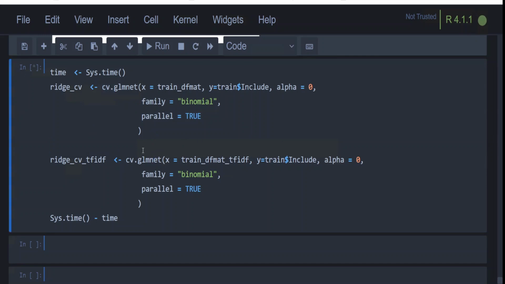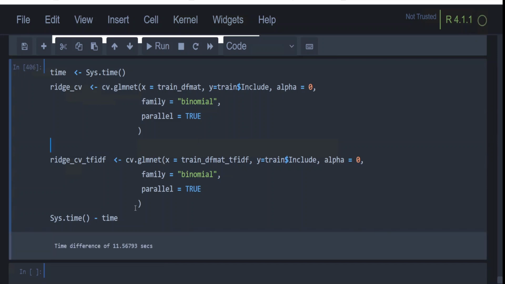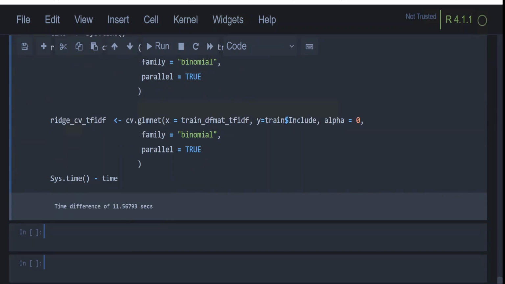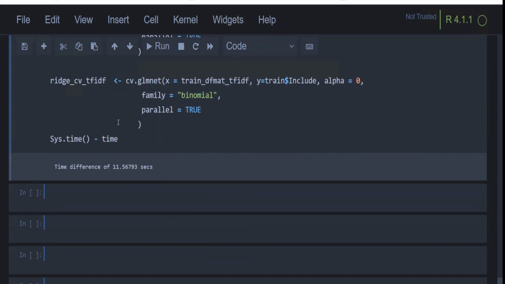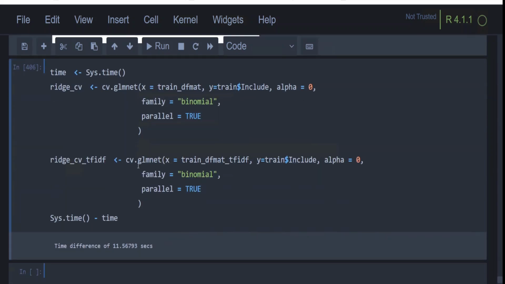Now let me run this and pause the video and come back in a minute. Now you see everything is done. It took about 11.5 seconds. It's super quick, and the next thing is to visualize this cross-validation. And because we are doing this cross-validation, we want to see the deviance.